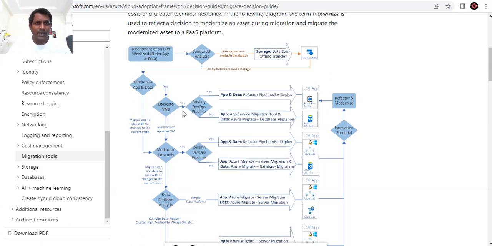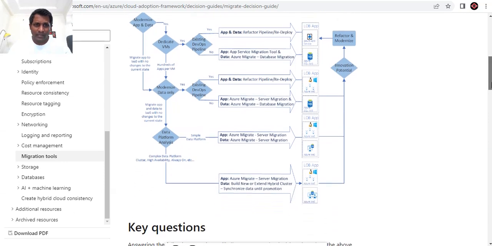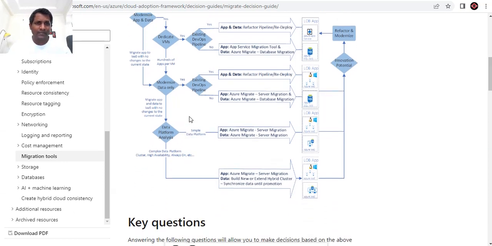If you have a dedicated VM with DevOps already integrated, then you can directly refactor those into Azure App Service. And if you don't have an existing DevOps pipeline, then you can use the application service migration tool with Azure Migrate database migration only. And if you don't have DevOps, then you can directly use Azure Migrate server migration to go to either Azure IaaS or Azure PaaS.